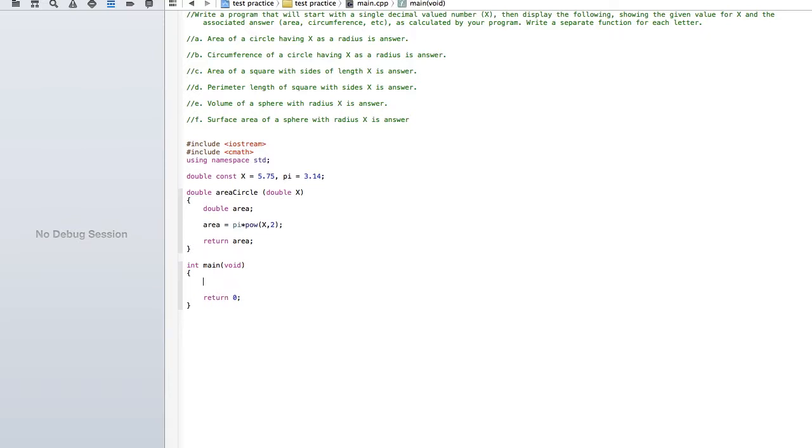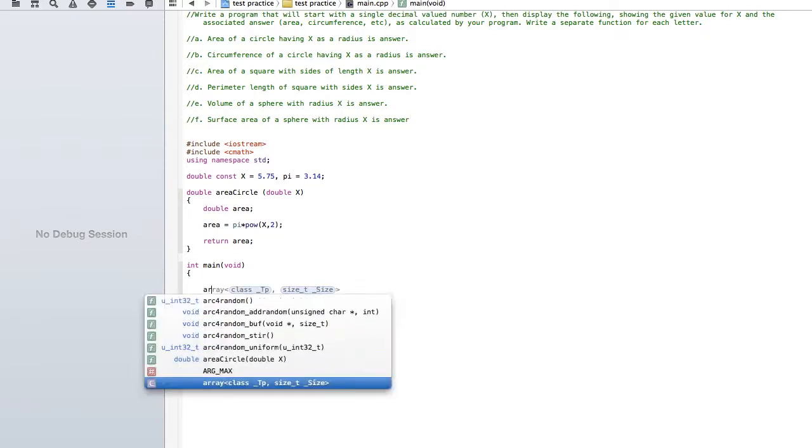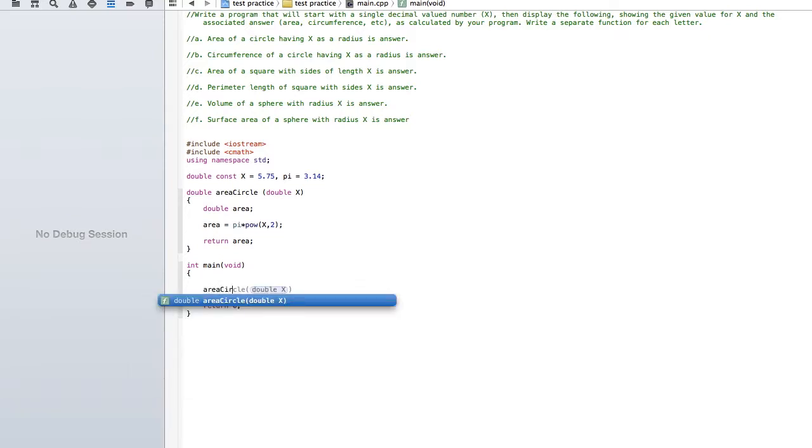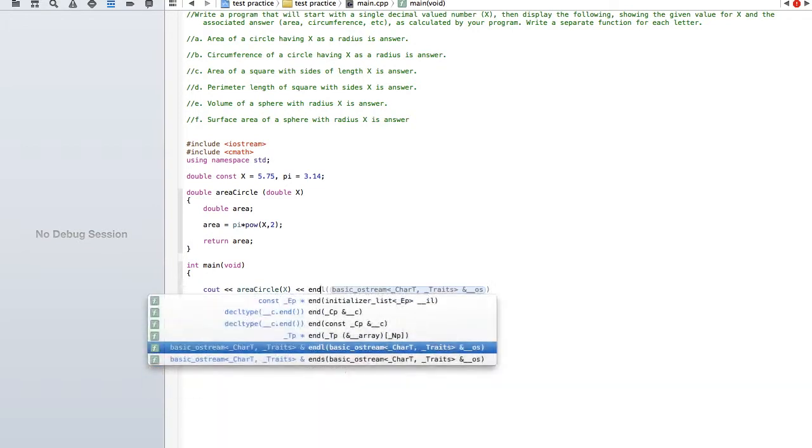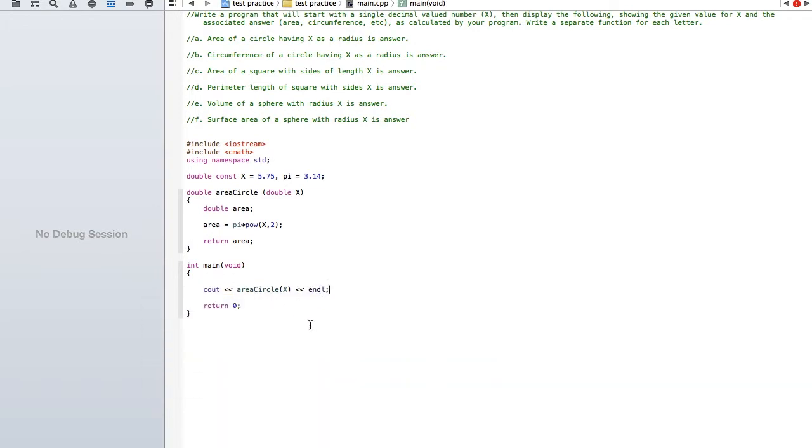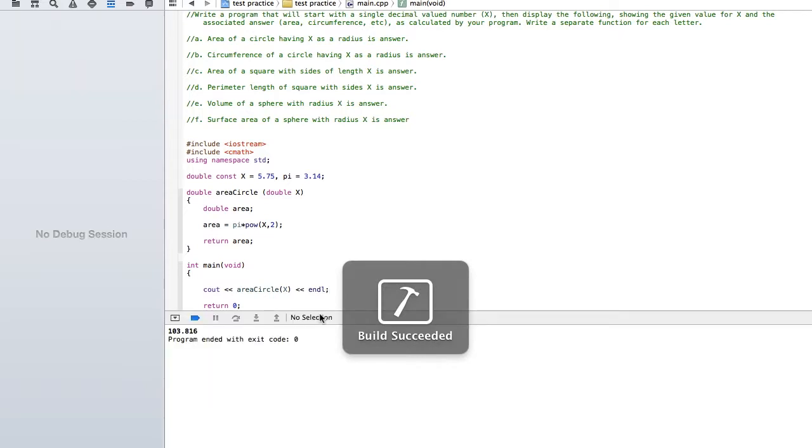I say let's go ahead and try that one and run it, see if it works. So to call it up, we do it down here. We say area circle equals, actually let's just go ahead and do cout area circle, and then we'll do the capital X because that's a global variable. We'll be able to use it wherever we want. And then we'll do endl. So let's try that, see if it works.